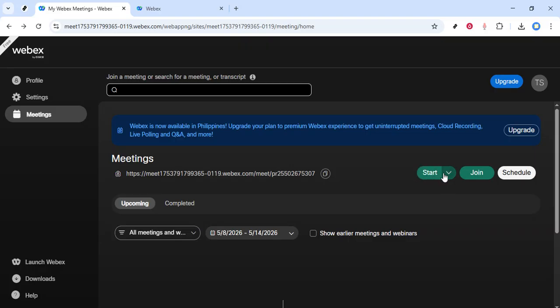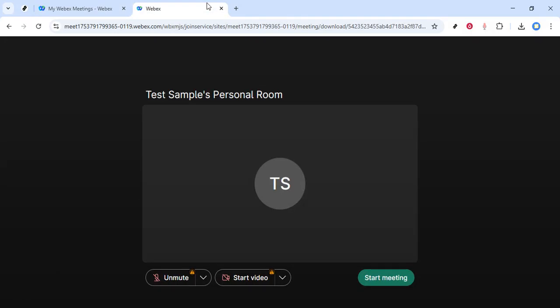Once you've selected the meeting you want to record, click Start. This button will initiate the process and open up the meeting window. If you're the host, you'll have full control over the meeting settings and recording options.